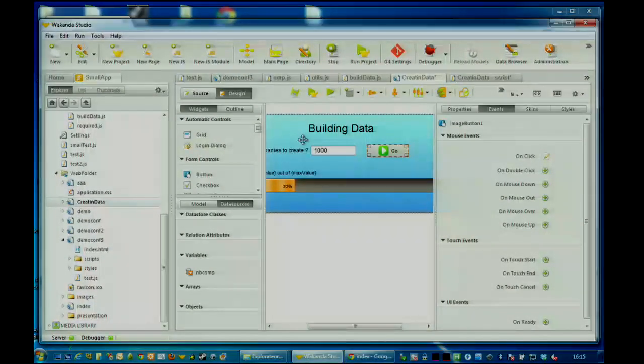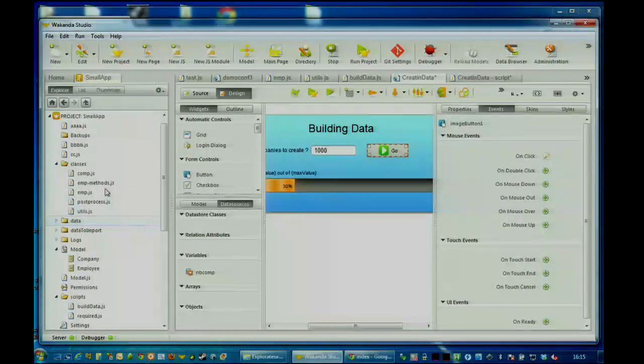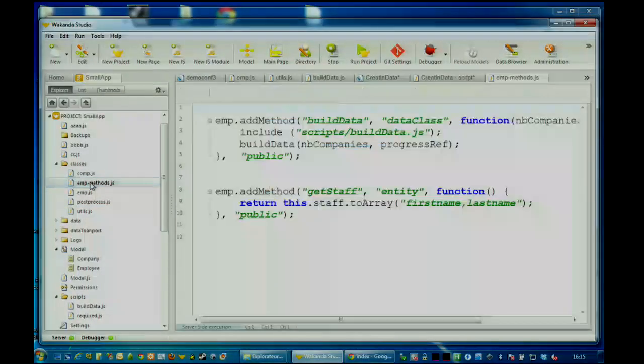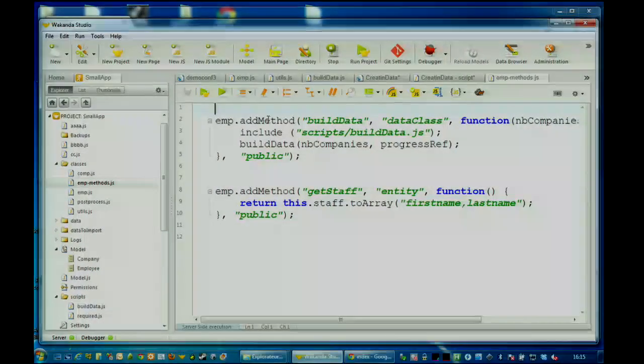This function is large. I don't want it always to be present in my model. I have a simple way to do things. Now, in my model, as you can see, I wanted to add the method build data, which will be a special data class method. This is a function which has a parameter, the number of companies to be created. The body of the function is empty, or almost. And I include the JavaScript code that you have seen earlier, the build data. And I execute, this time, the build data, which is in the JavaScript body.